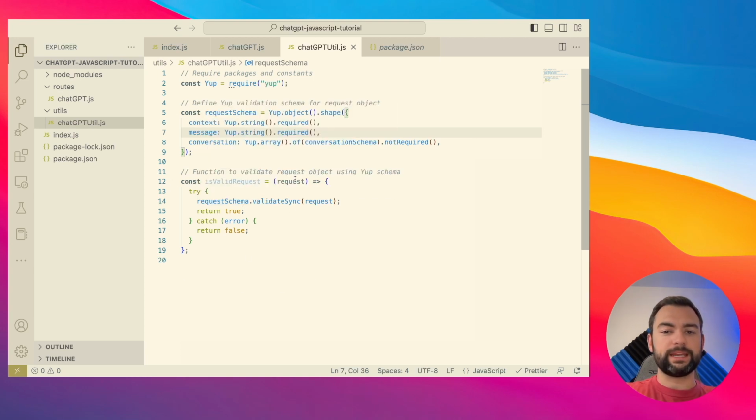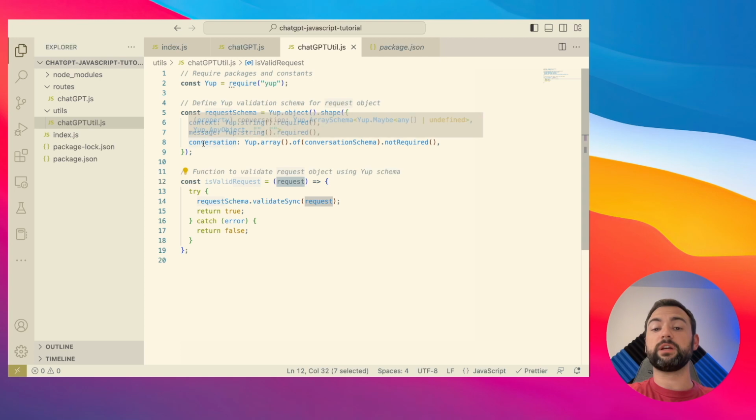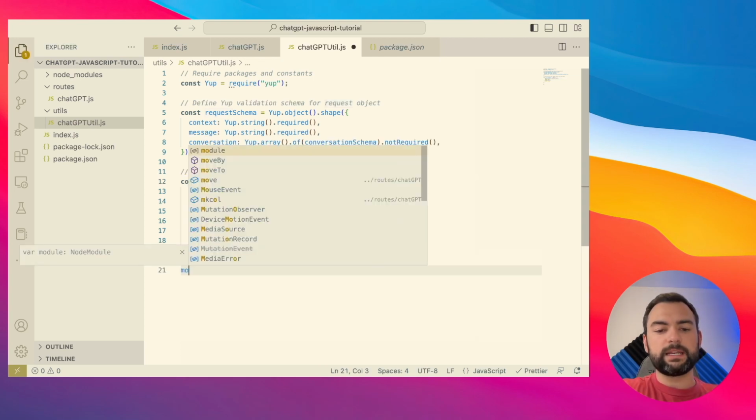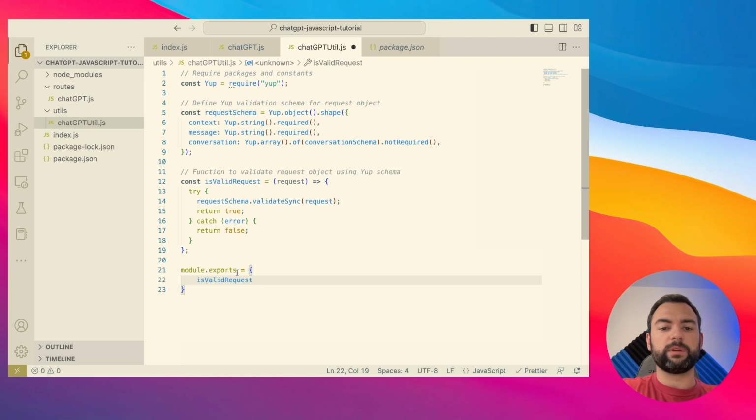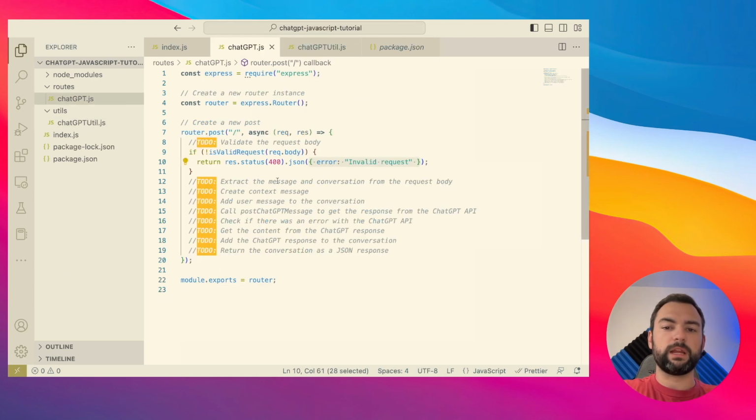So what we're doing, once again, is just passing in the request. We're going to run the validateSync function on the request that gets passed in, so we can validate the context, message, and conversation that get passed in. We're going to return true if it was a valid schema and return false if it wasn't. And right out the gate, you might notice that isValidRequest is grayed out because it's not being used. How we're going to fix that is using module.exports down here at the bottom, and we're going to pass in our isValidRequest. All right, great.